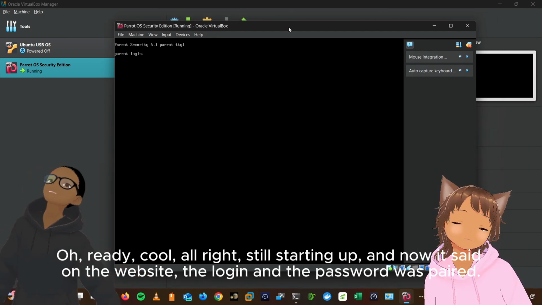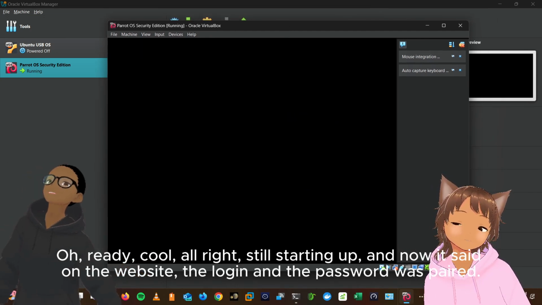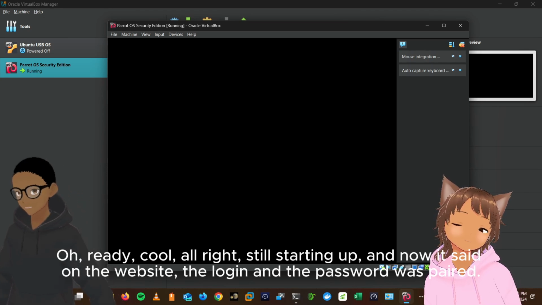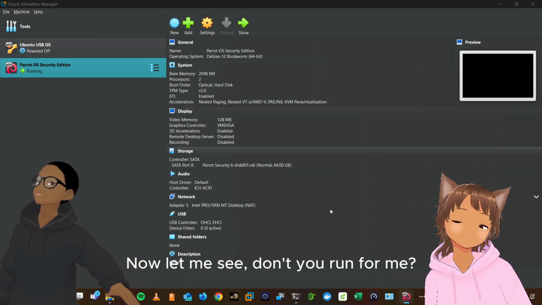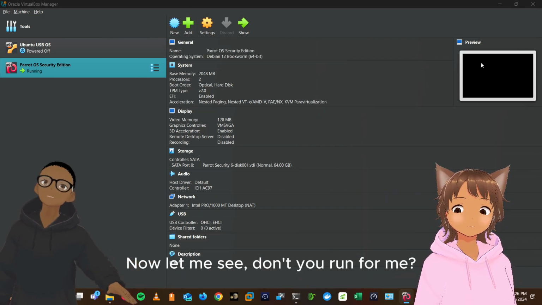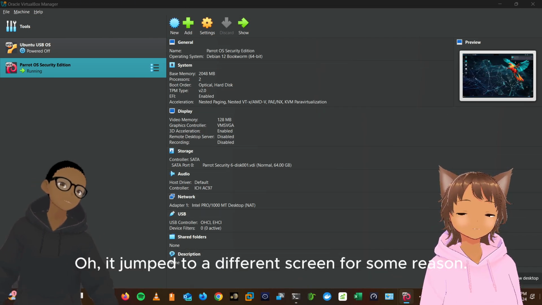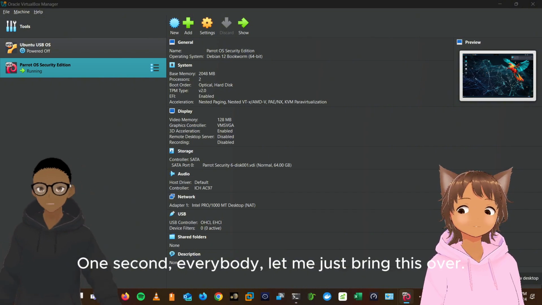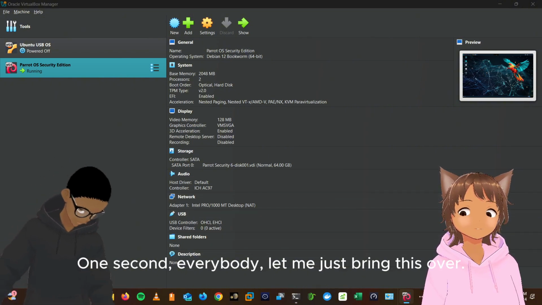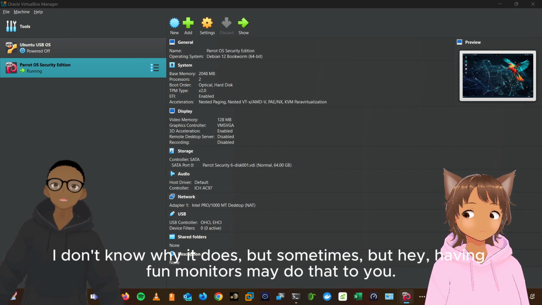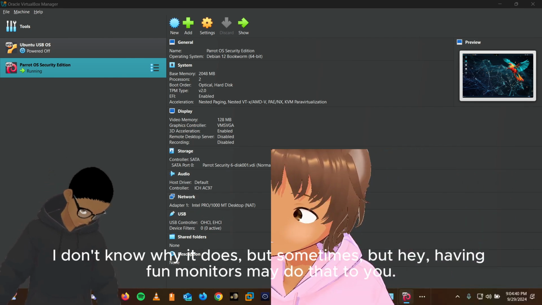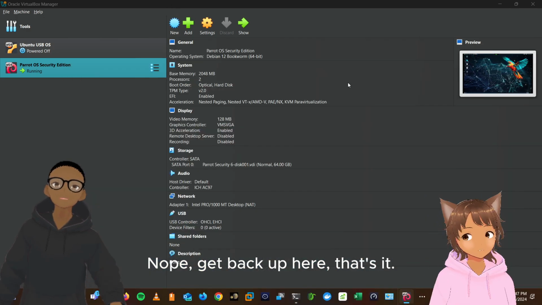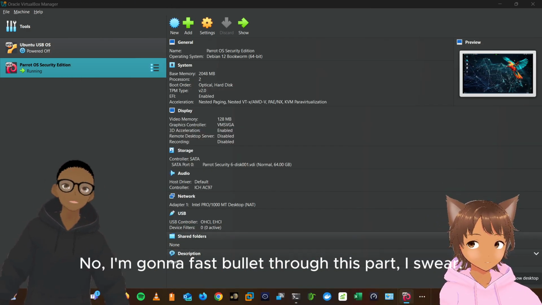All right, still starting up. And now, it said on the website the login and the password was Parrot. Now, let me see. Don't you run from me. Oh, it jumped to a different screen for some reason. One second, everybody, let me just bring this over. I don't know why it does this sometimes, but hey, having fine monitors may do that to you. Nope, get back up here. That's it.